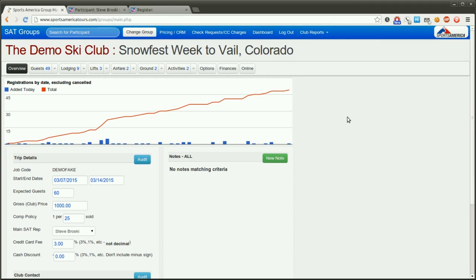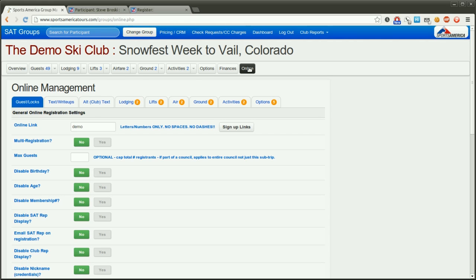And finally, we wanted to show a quick overview of the fine-tuning we can do to the trip registration process. Each trip is different, and we put a lot of effort into maximizing the flexibility of our system in order to meet each group's needs. I'm now logged in as a Sports America administrator, which opens up a few new options, including the Online tab. The Online tab is where we customize the trip registration process.